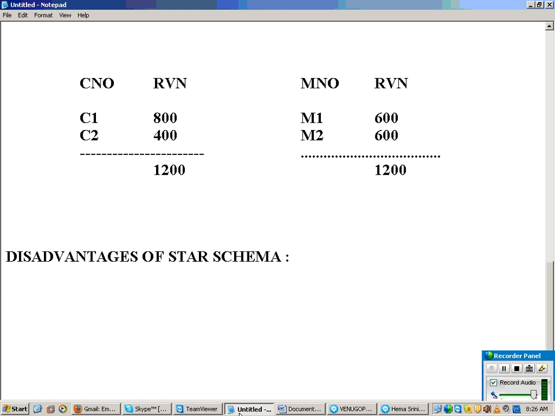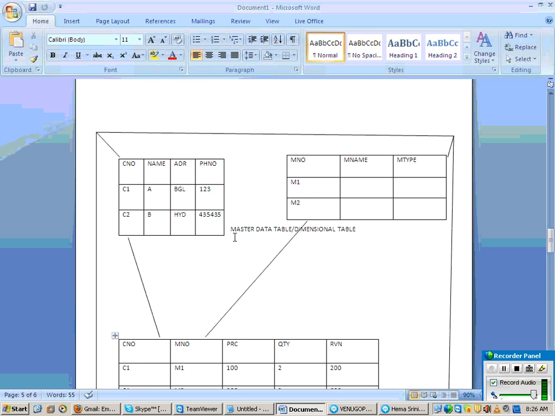Okay? Now the first disadvantage. If you look at your master table, where is it stored? It is stored inside the cube. That is, the master table is generated when you are creating a cube.